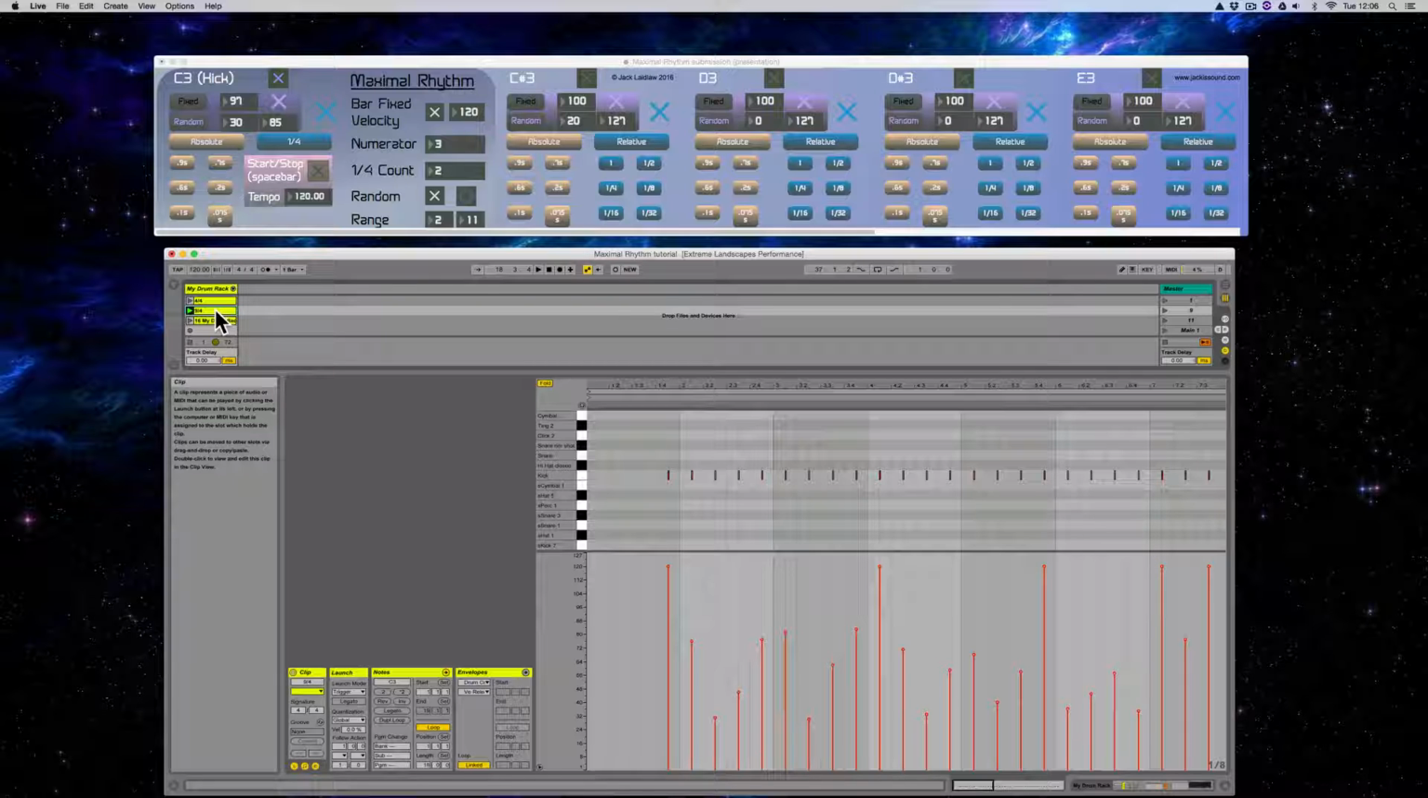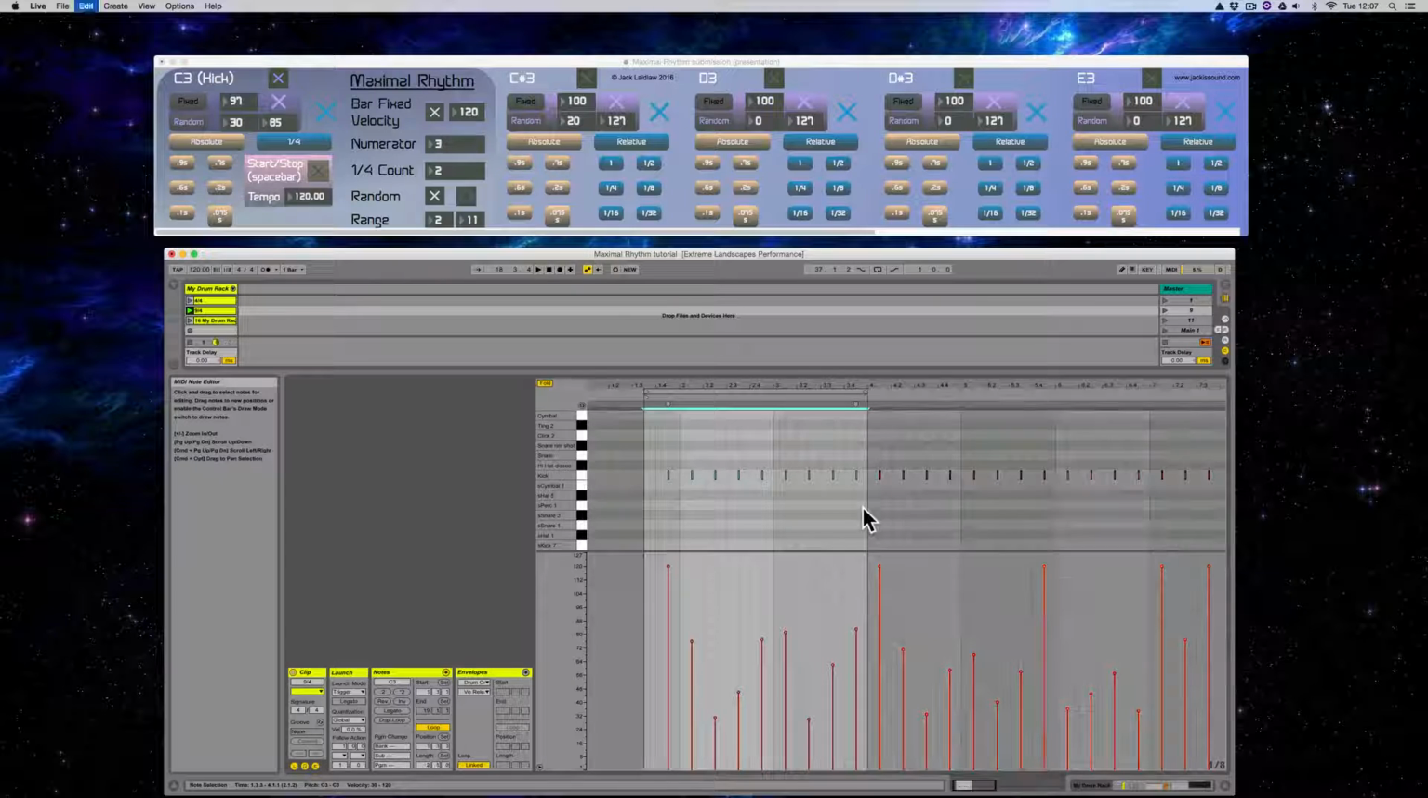Just typing in 9/4 and hitting enter. I'm then going to make a selection of those first 9 notes, being careful to select only those 9 notes, and then press Command and L, which moves the loop brace to that position where the selection is made.